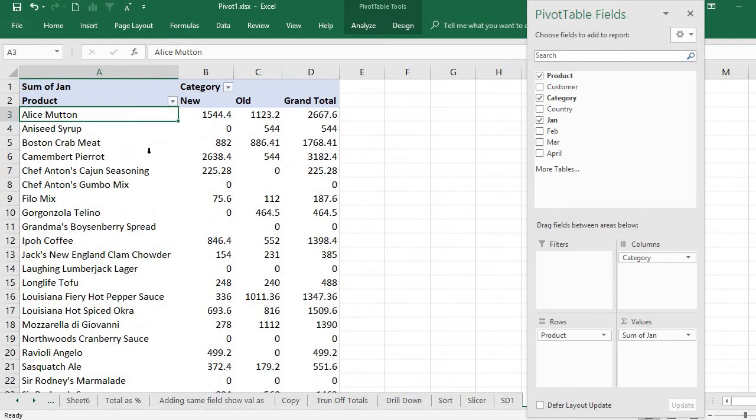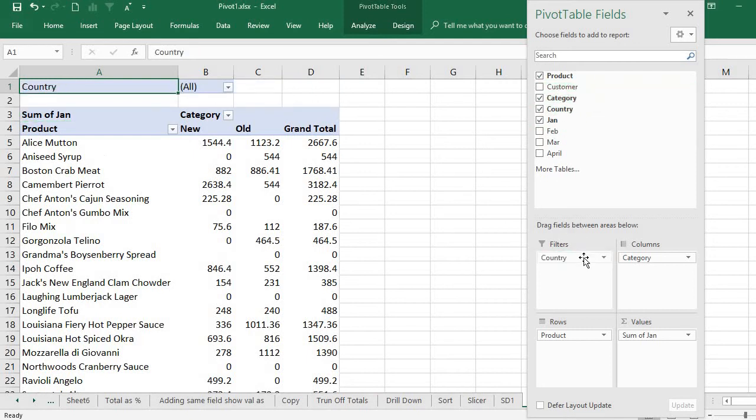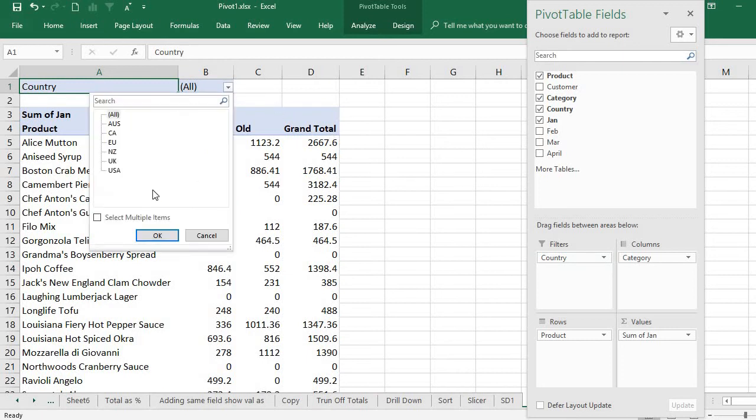Now the interesting part is the report filter. What I will do is put the country in the report filter. You can see that you have all the countries available. Once you put it in the filter box, you can select which country you want to look into.